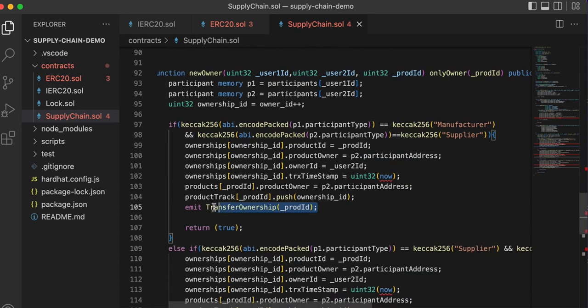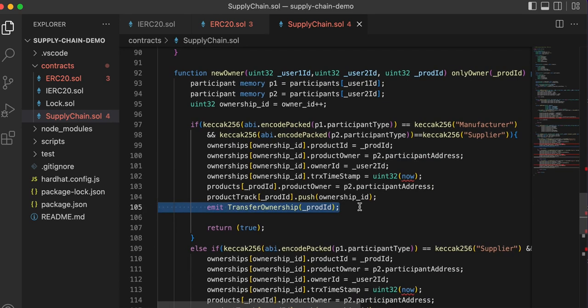Then this is where we emit the event that we created at the start of this video. We emit that event, the event's name is transfer ownership, and we pass the product ID. So what this means is that if this is successful, it's going to emit, or when we say emit, it is triggering the transfer ownership event, and we communicate back to whoever is calling this function that there's been a change in who owns the product with this product ID.